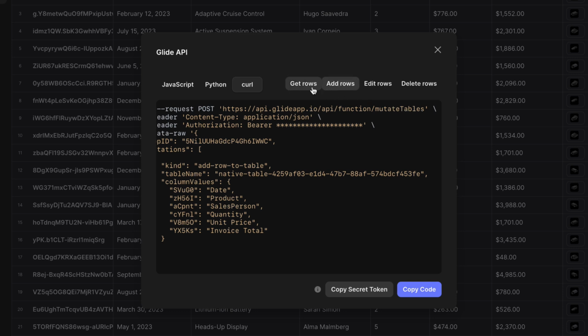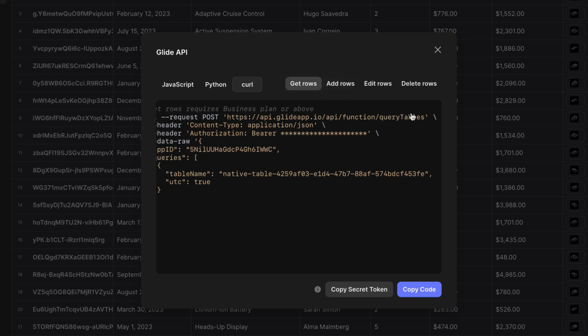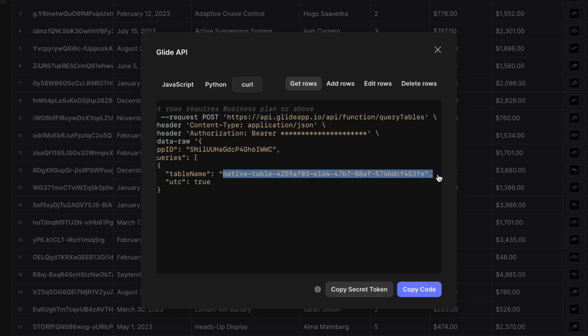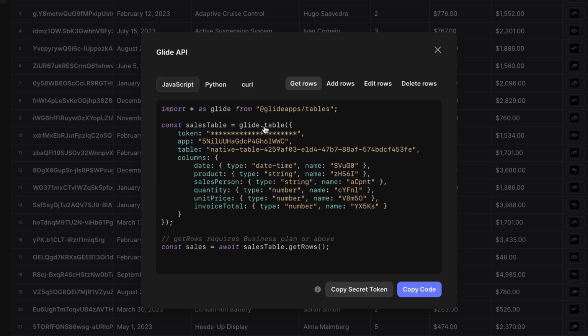In this video, we're going to be showing an example of querying our data. So we're going to need the getRows method, which uses the query tables endpoint. To construct our query, we're also going to need the app ID, the table ID, the column ID we will be filtering on. For us, that's the date column, and our secret token.